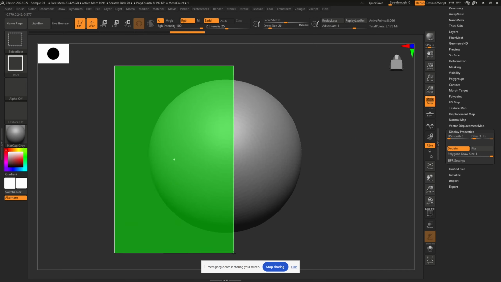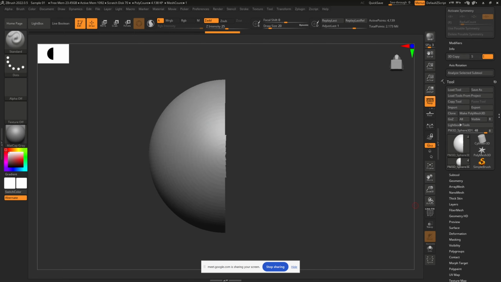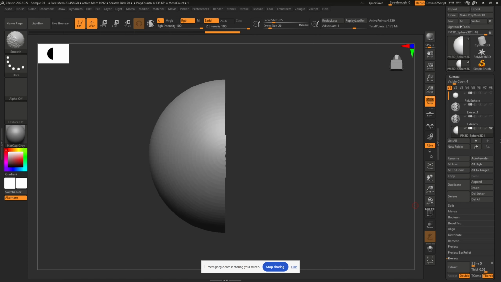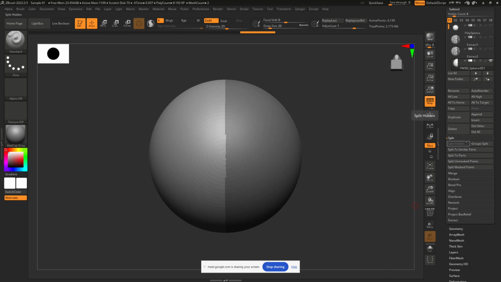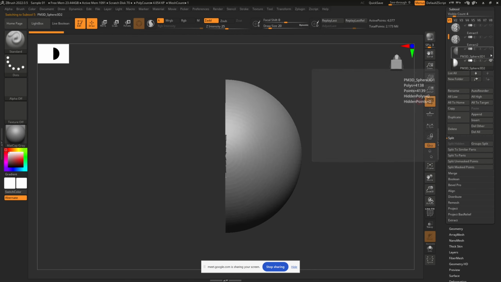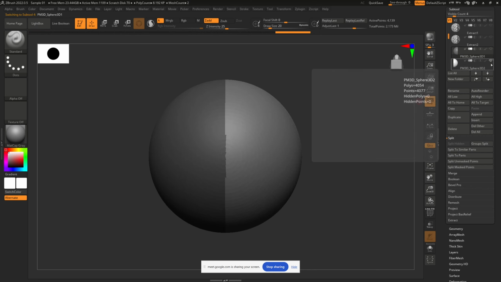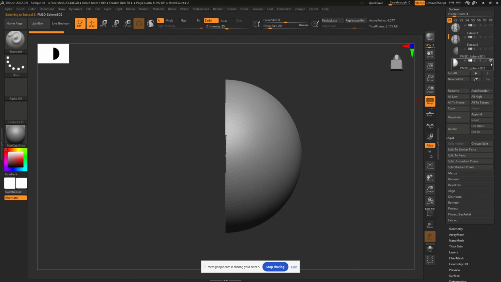Once again, just press Control Shift, take it to the half, and suppose this particular half part, you want it in a new layer. So what you can do is just go to the split and click on the split hidden. So now you have two shapes. If I just hold Control Shift, you'll see you have two shapes here and here. Okay, simple.